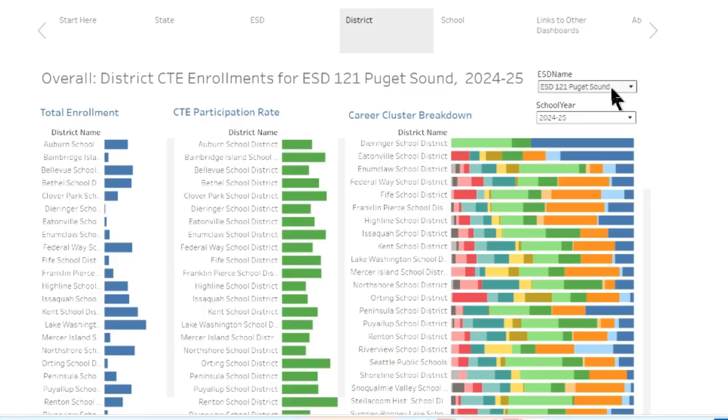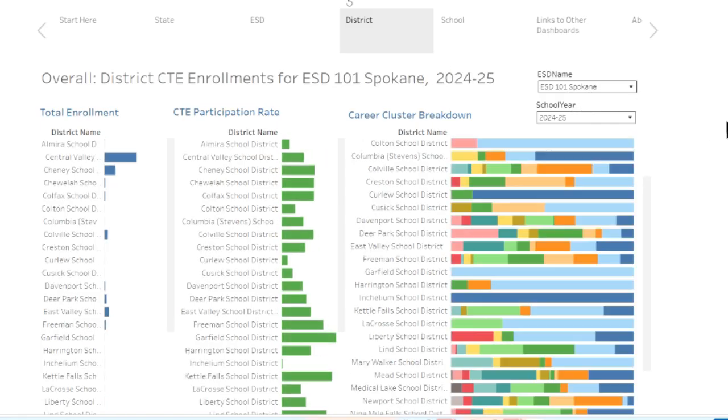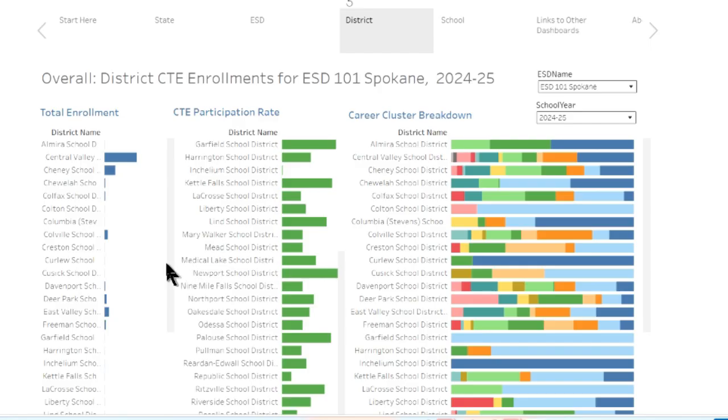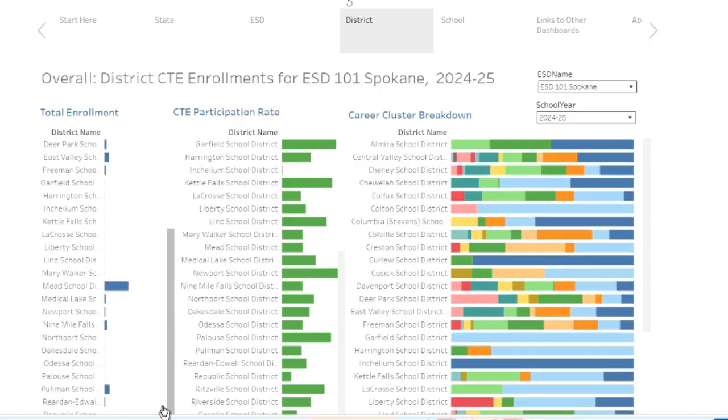As you explore larger ESDs, you may need to scroll through the charts while keeping them aligned. Changing the ESD filter immediately updates all three visualizations. Here is the same information for ESD 101 in Spokane.